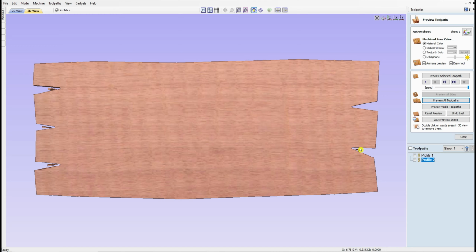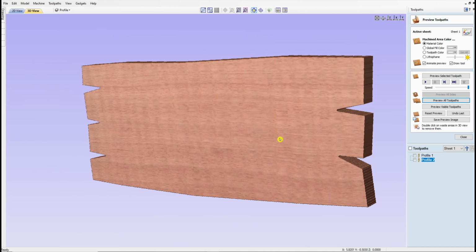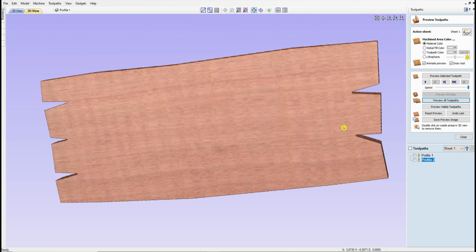So we can take these out. If you don't know how to do this, you just double click any excess. I got on the wrong one. Double click the excess and it'll take it out of your board or off of your preview. So there it is right there. Okay, so that's our profile that we want to save as a template.